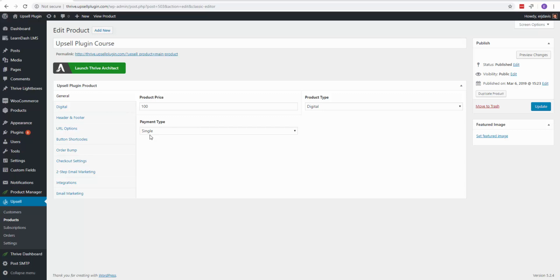In this video, I'm going to show you how you can add custom code to your header and footer for a specific checkout page for an individual product. Here I am inside of a product in the Upsell plugin, and as you can see here on the left-hand side, there's a header and footer tab.